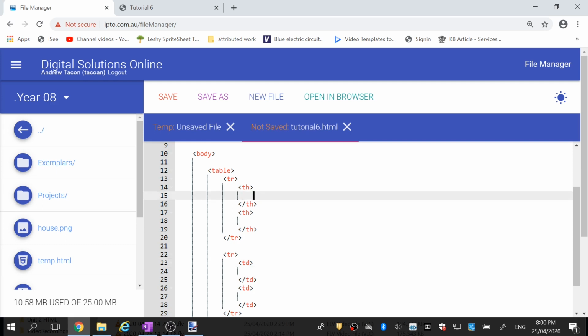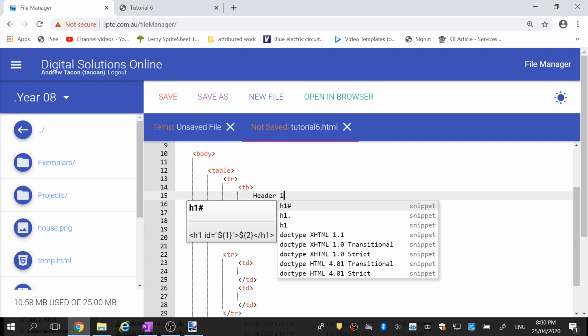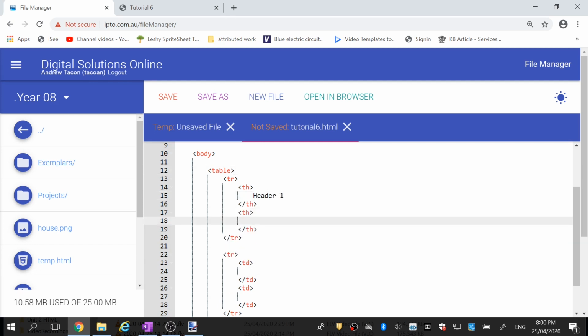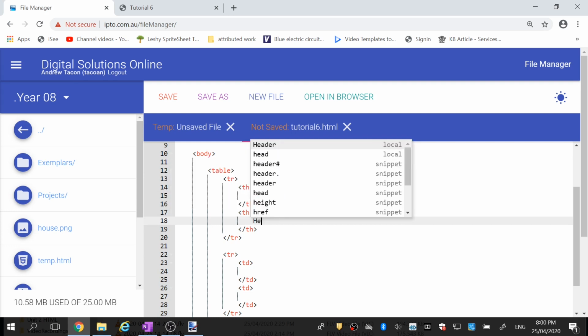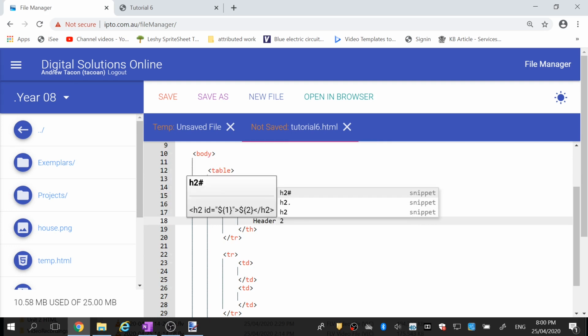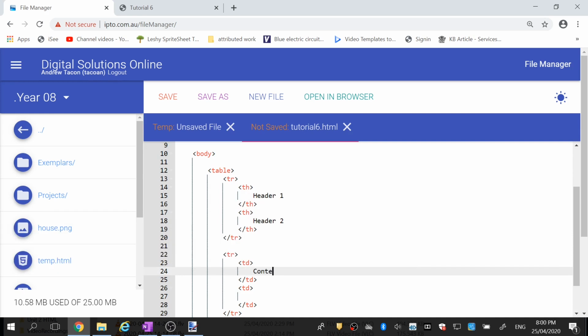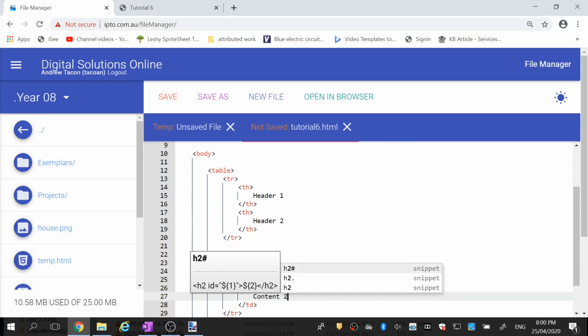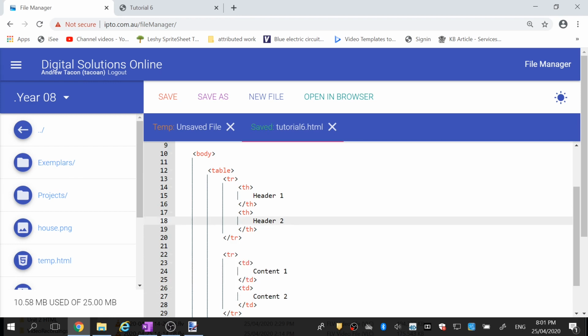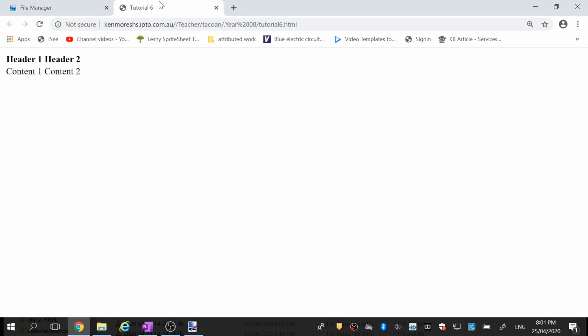So in my header row, I'm going to put header 1, and then I'm going to have header 2, and I'll have content 1, content 2. Now in my cells, I'm just writing text. You can put anything you want in the cells. You can put images, paragraphs, videos, whatever you want. Now I will save that, and I will refresh.